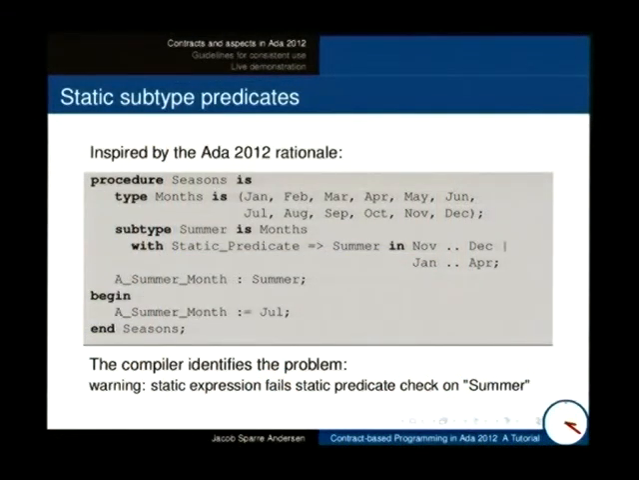There's a similar example in the Ada 12 Rationale, but it's written by an Englishman, and he's clearly not used to the concept that the summer can go from November to April. So he does it with a winter from December to January to February instead. The effect is the same.